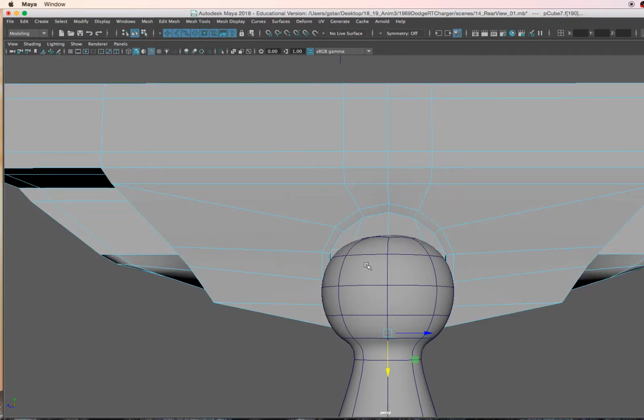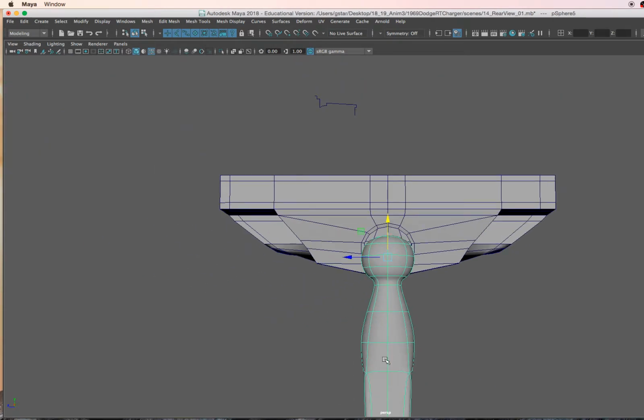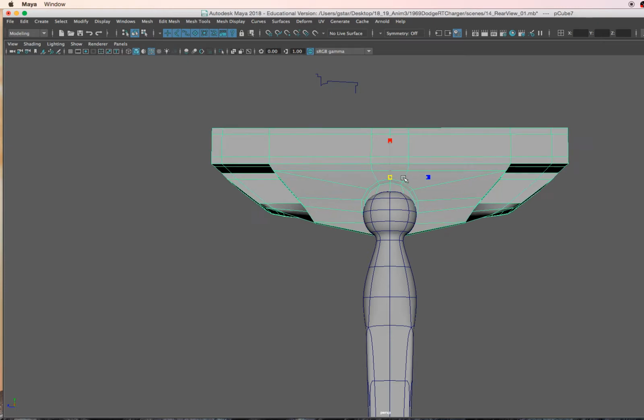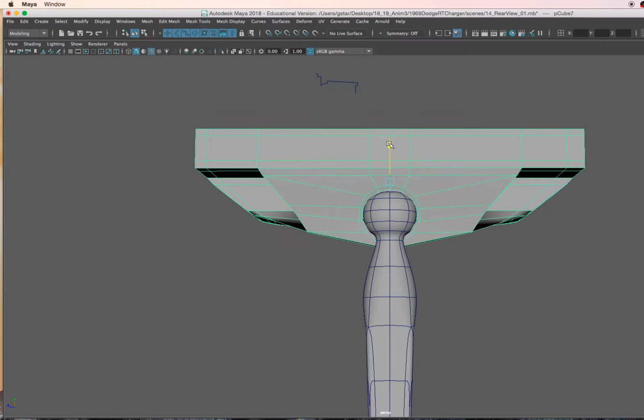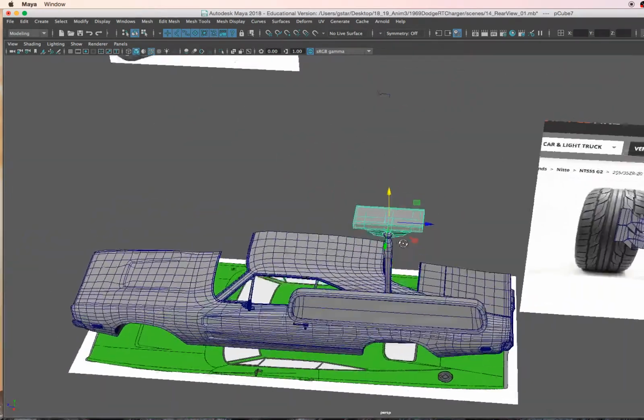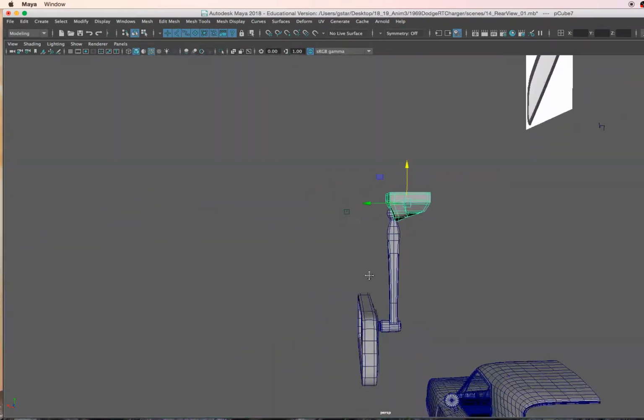Control 1. And let's help this guy out a little bit more. Let's scale it up. There you go. And that's our rear view mirror.